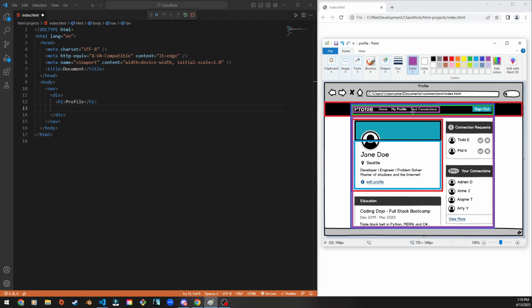So here, I'm seeing, since there's 3 links back to back, I'm going to put them in an unordered list because it's a list of anchor tags. So I'm going to do a UL and then 3 LIs like that. And if you want to know how I did that, how I copied it so quick, it's Shift, Left, Alt, and down arrow. It'll copy exactly what you have on the line you're clicked on down. So that's really good. So we have Home, My Profile, and Find Connections.